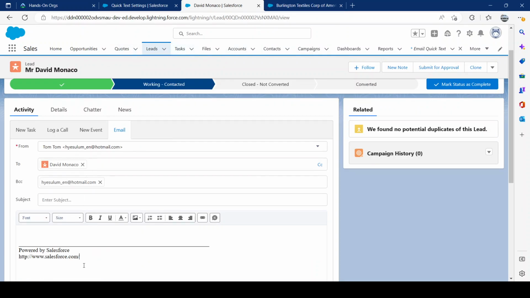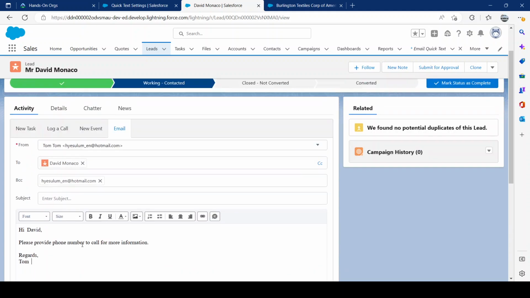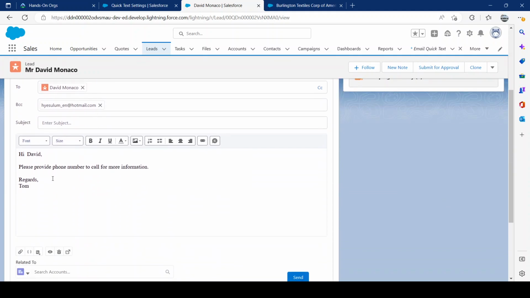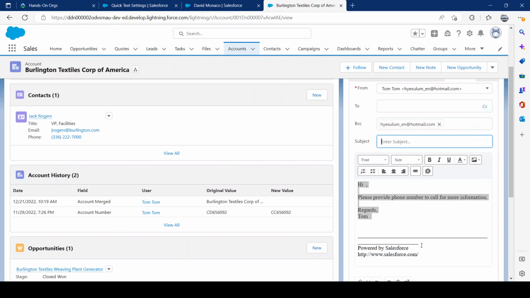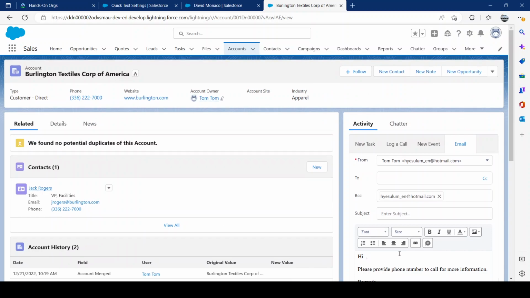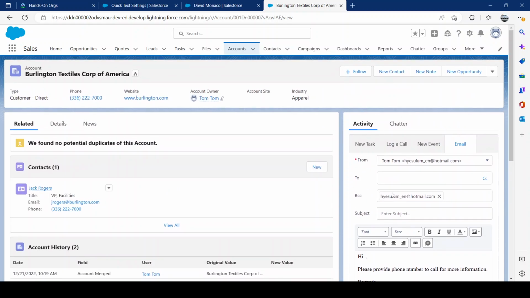So this is in our leads. Same aspect, it's under our email quick text, and then we can go ahead and populate the whole thing. And obviously it's going to show us the exact information for that specific account. As you can see here, there's nothing really, so it hasn't really shown anything for the actual name. So this is just for example purposes.